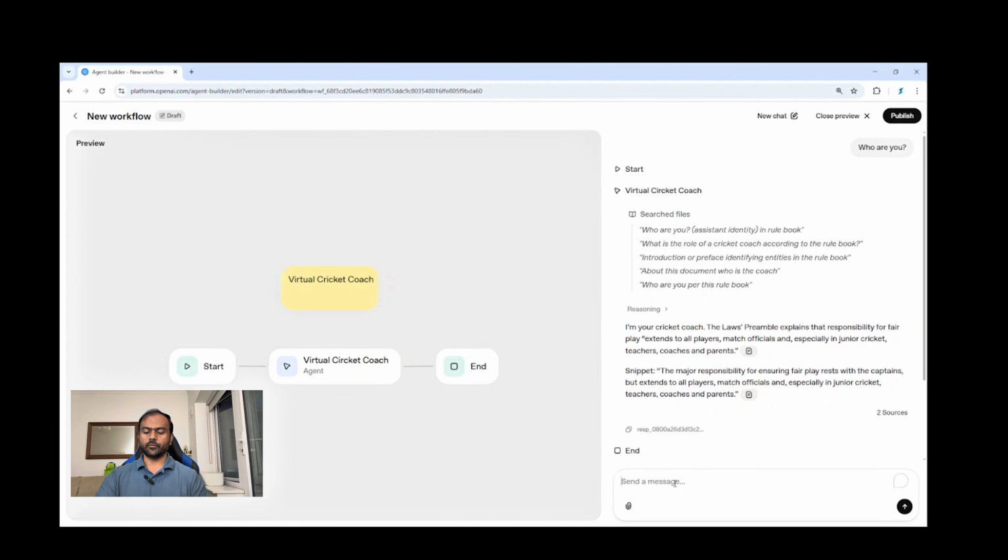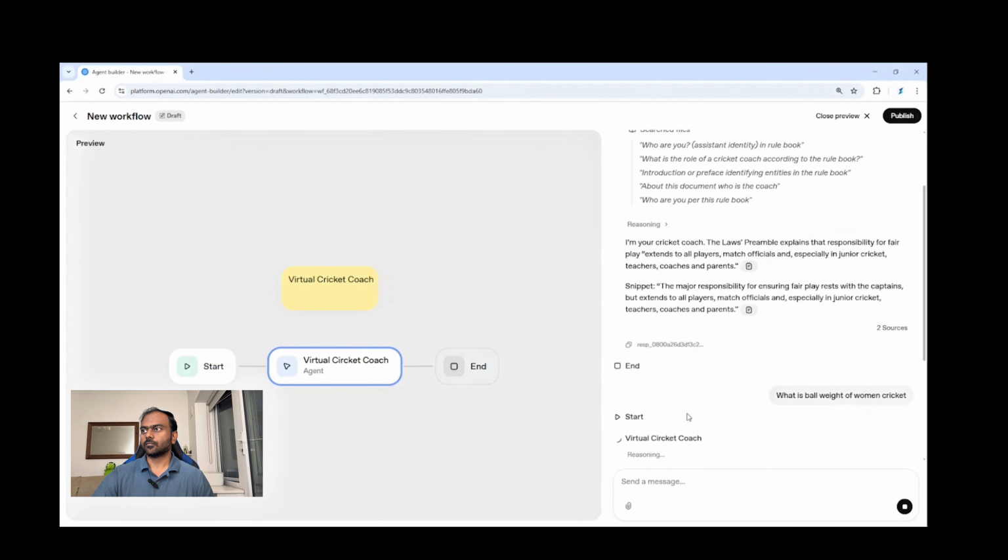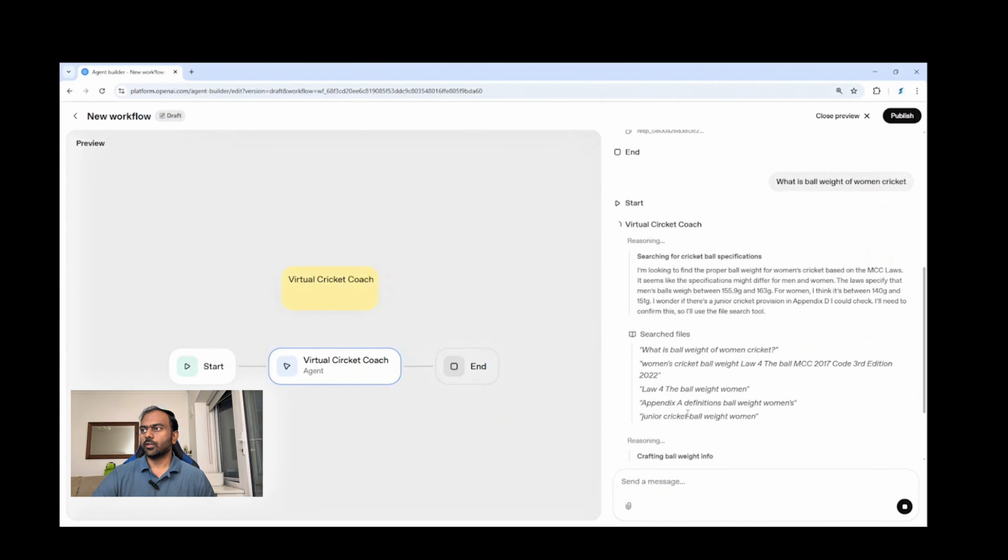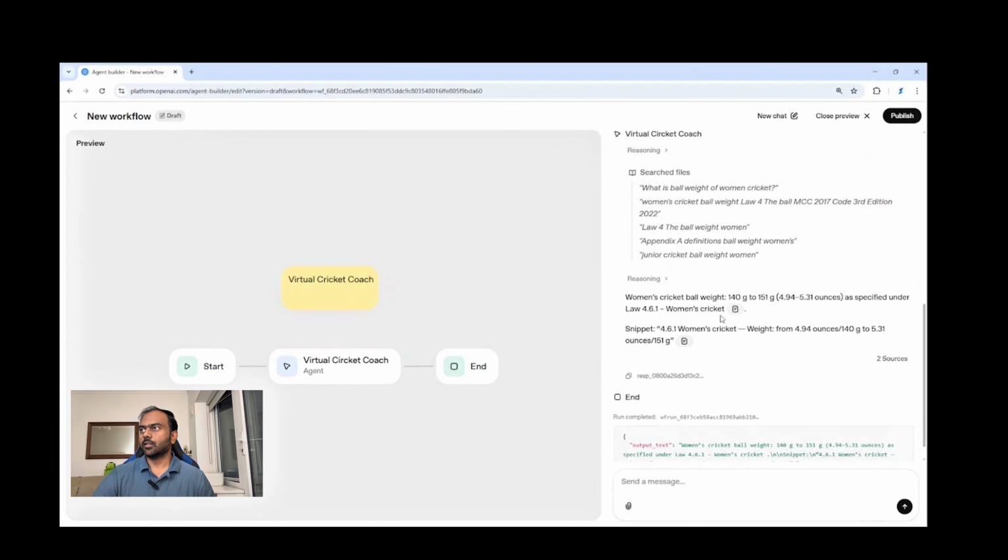Now I want to ask a question. What is the ball weight of women's cricket? Let's see if it can look into the document and give me the right answer. It's going through all the chunks. It has given me an answer. The women's cricket ball weight is 140 gram to 151 gram, and it has given me the snippet. And if I click here, it's from this actual document, which is perfect. So that means it's just looking at my document.